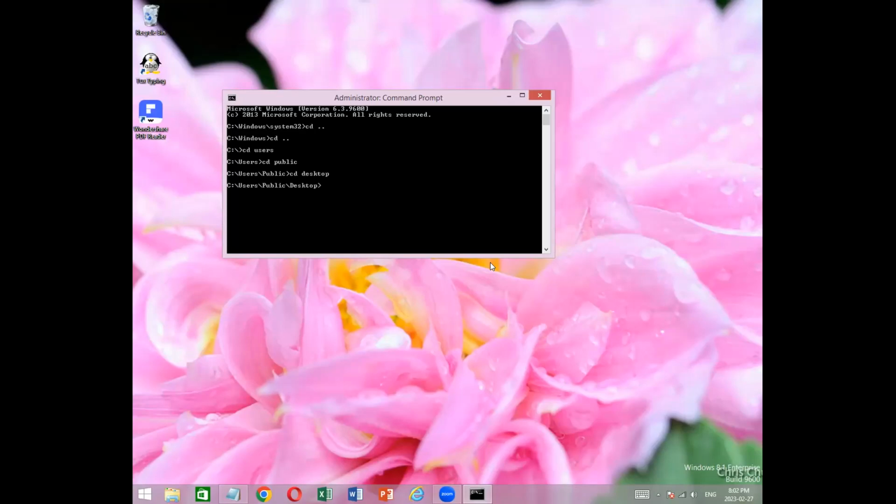Now ATTRIB space plus S plus H plus R. Press enter. Now you are a super user. Oh, it's gone.